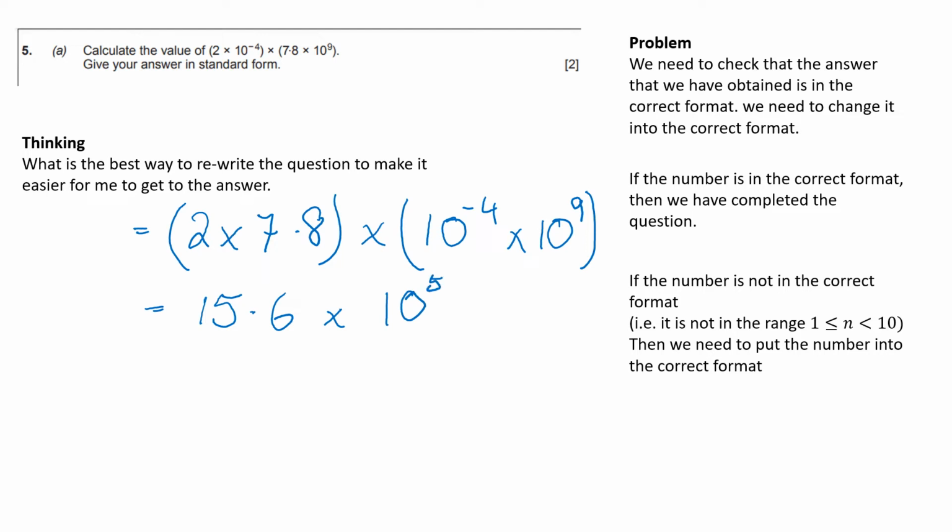Now, as it says in the problem, we need to check the answer that we've obtained is in the correct format. We look at this, we've got 15.6. If we look at the range in the bottom right hand part of the typing, this number 15.6 is outside the range. So if I leave my answer in that format, 15.6 times 10 to the power of 5, for this part of the question, I will most likely score 0, because I haven't got the number part right and I haven't got the power part right.